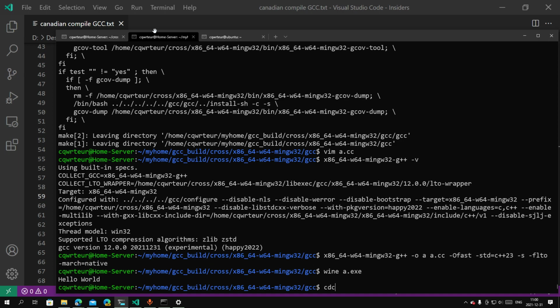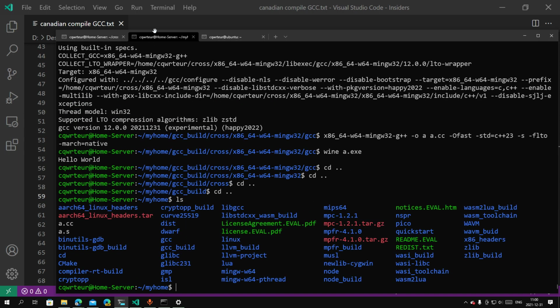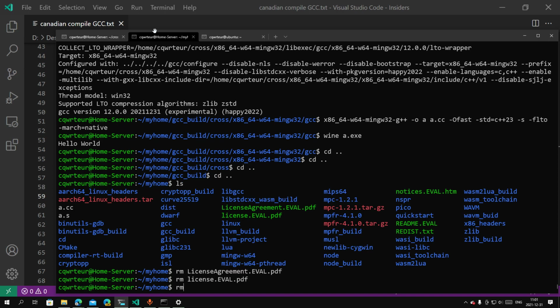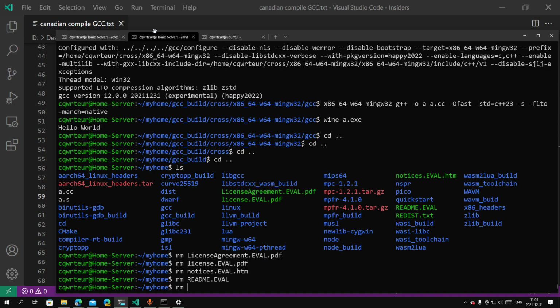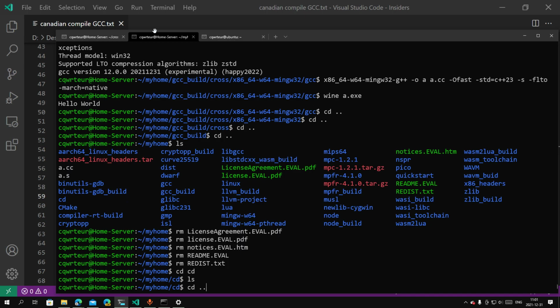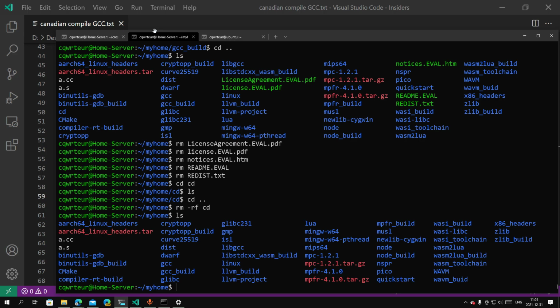To do the Canadian compilation, the first thing we need to do, other than before when we just did the cross part. Okay, this license stuff, it's just this crappy toolchain. Don't install this. README. What's cd? Okay, so we need to install.